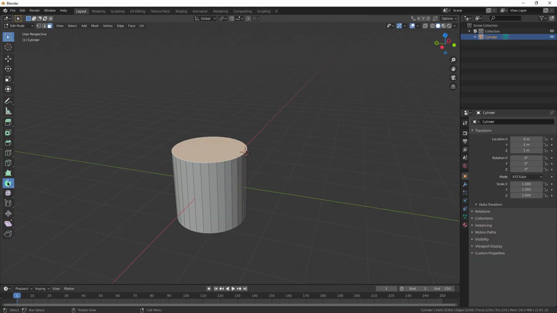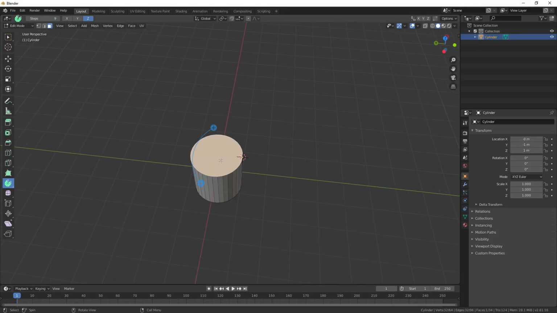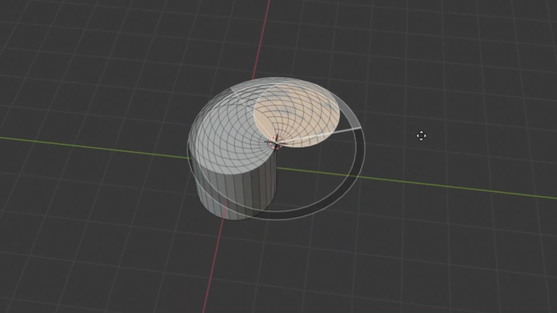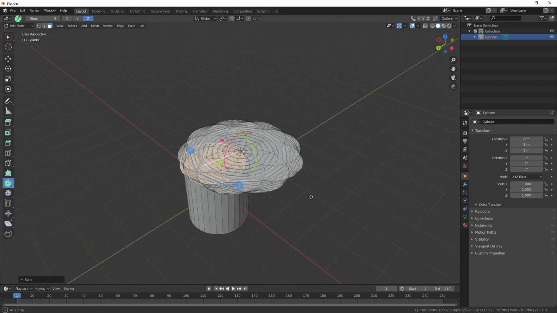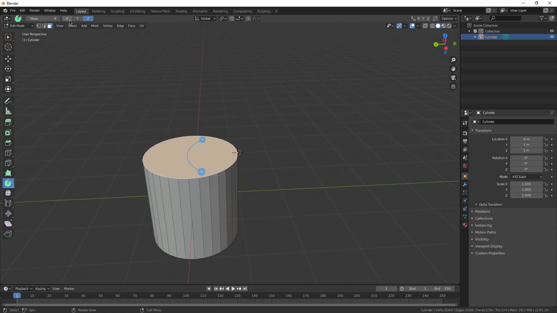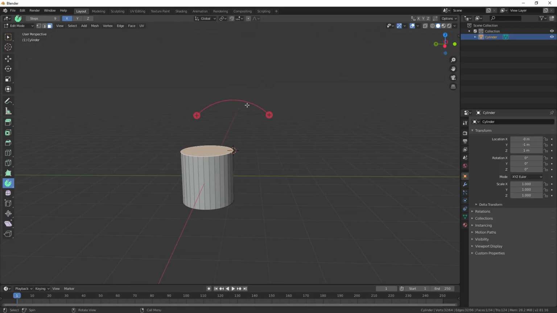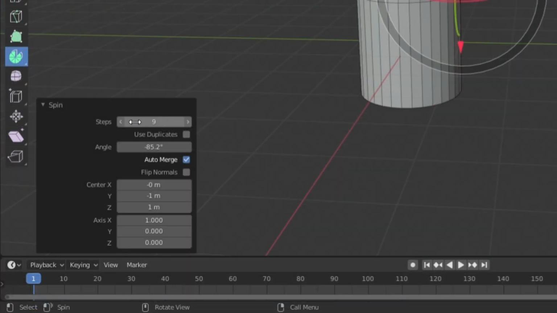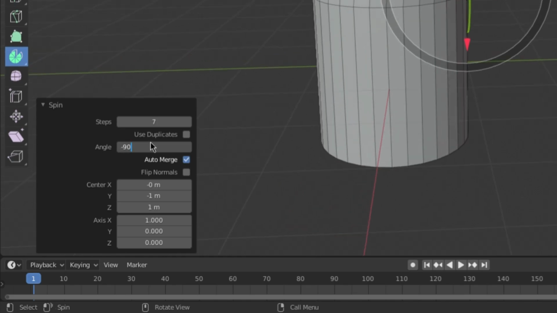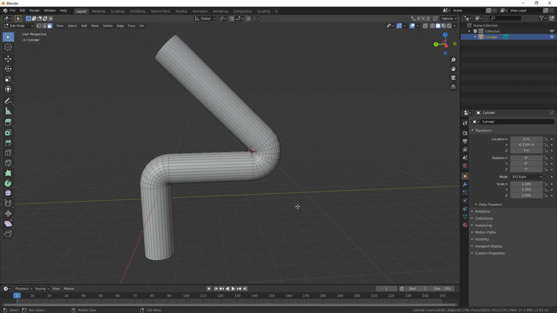With the top face of the cylinder selected, watch the magic happen. Wow, yeah, it's perfect. Change the axis to the one perpendicular to the curve. Now let's try that again. Then click the menu in the bottom left. Change the angle and the amount of segments until you're happy with it. Then bam, it's a perfect curve.